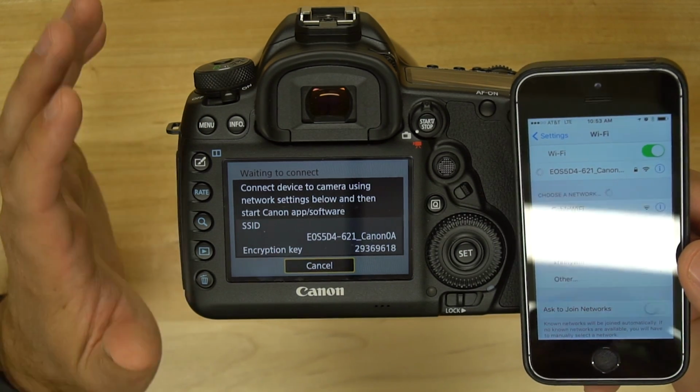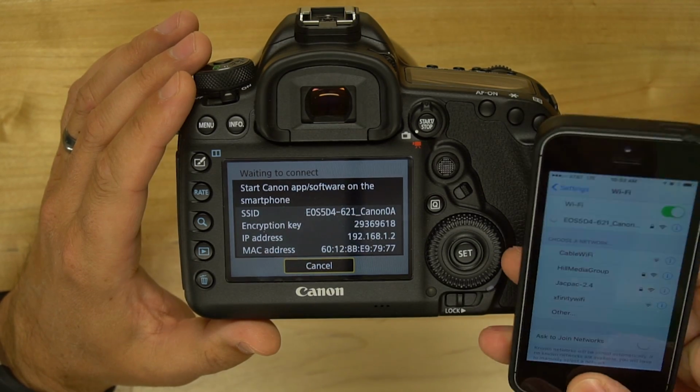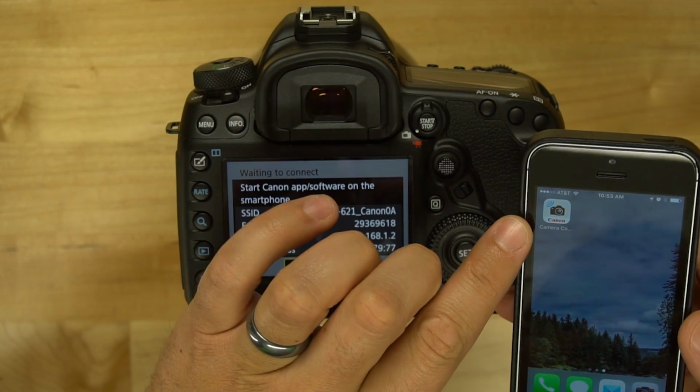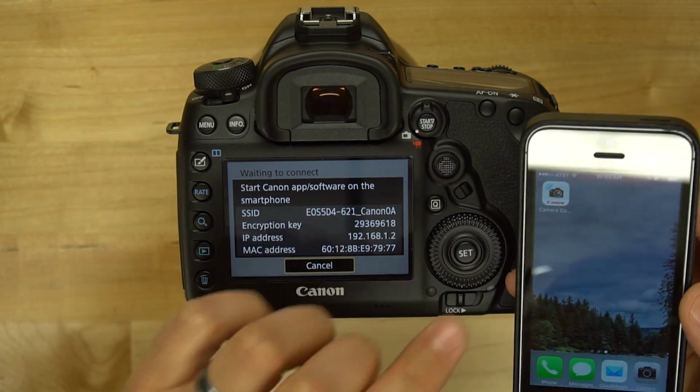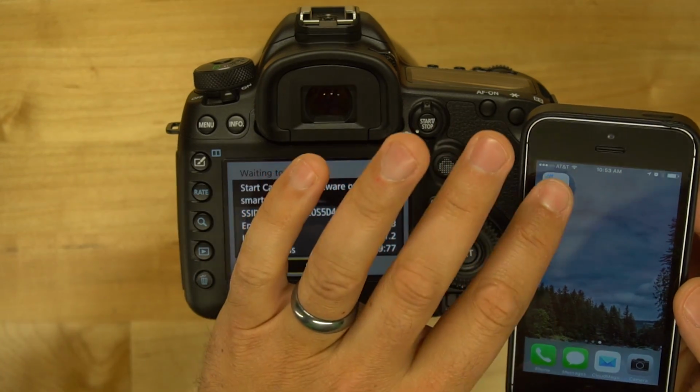Now, prior to this, you will need to install the EOS utility application that's required. I'll show you what that app looks like right here. This is the Camera Connect application that's available in the App Store. I will put a link in the description below this video so that you can download it directly.